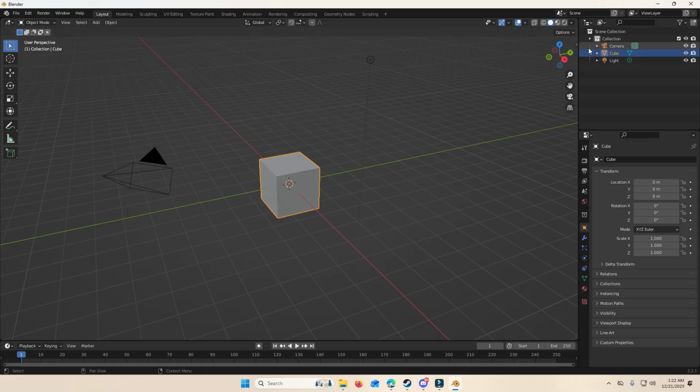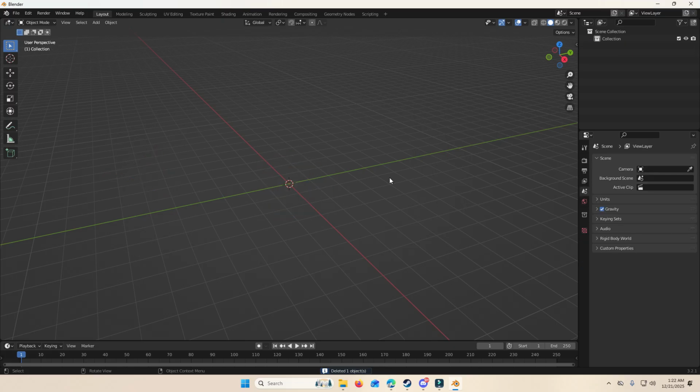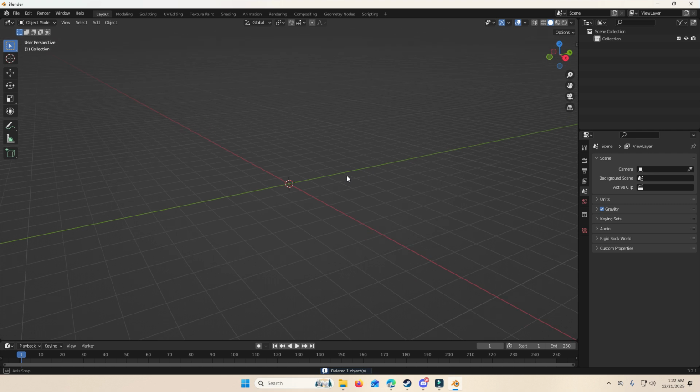However, if you'll look over here on your collections tab, you'll see there's a camera and there's a light, and then you have a cube object, and I don't use any one of those. The camera and the light is for animation, and the cube, I'll just add whatever object I want if I was going to model something in Blender. So in order to delete it, you just click on it and hit delete, and that removes everything from your collection.